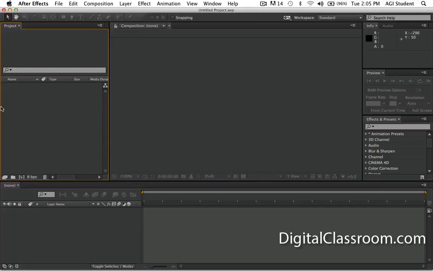This video is 3D extrusions. In this video, we'll discuss extruding a 2D layer into a three-dimensional image. To begin, let's go into the File menu and choose Open Project.